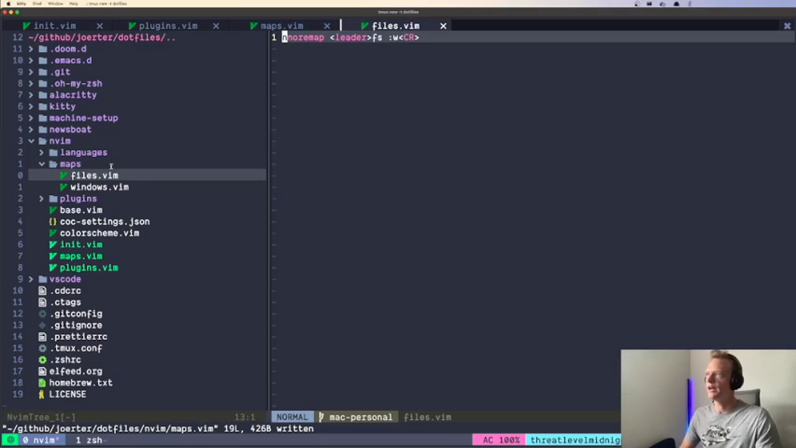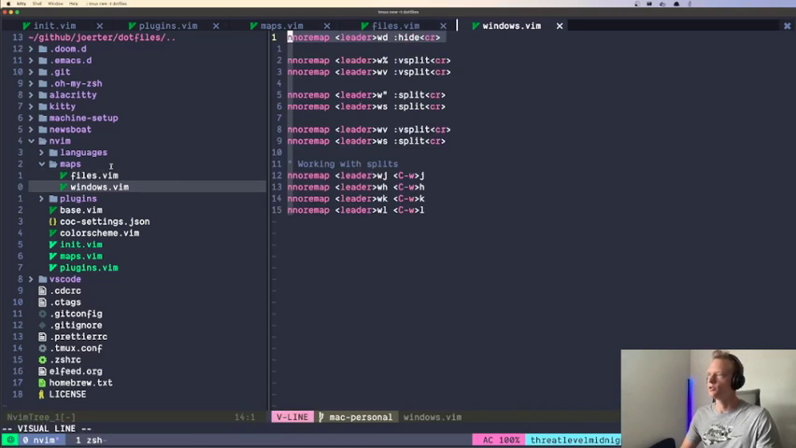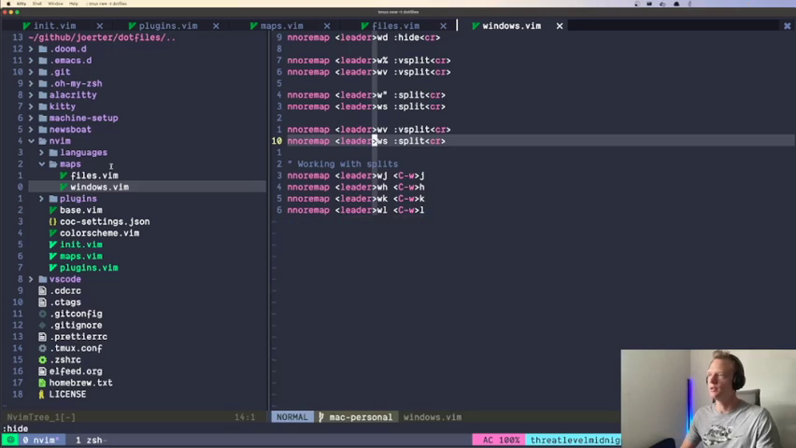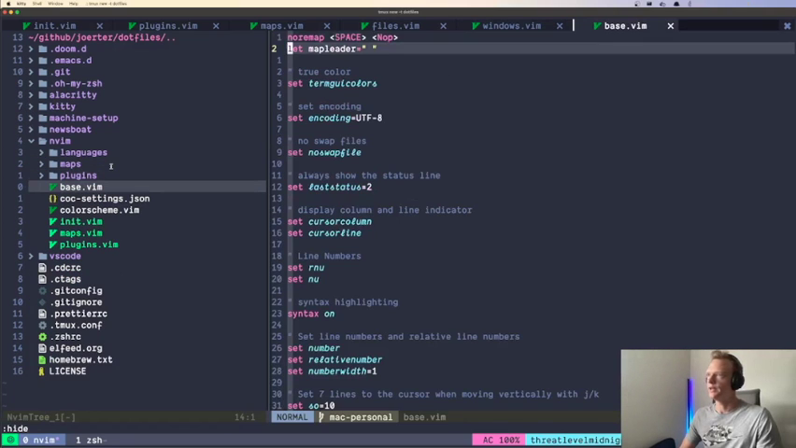Go into Files. The only one here I have is a key binding I have set up for leader, which is spacebar FS. All it does is save the file. Pretty simple. Let's go into Windows. This is usually just for splitting windows. So for example, if I want to do a horizontal split, space WS, now I have two splits. I can delete one with space WD. And this actually in the base.vim, this is where I have set up my leader to be the spacebar.